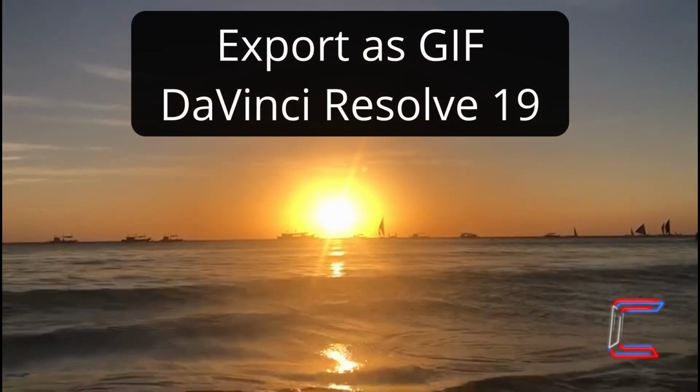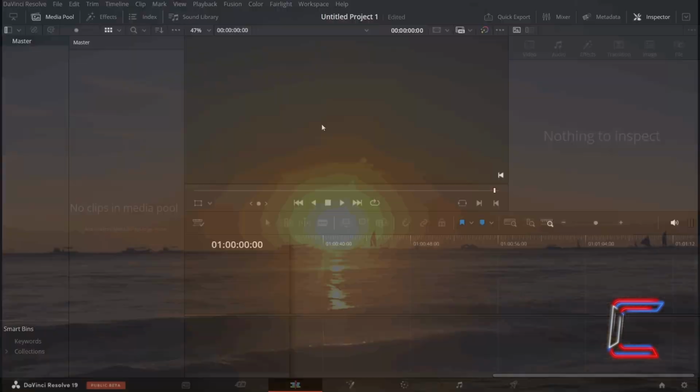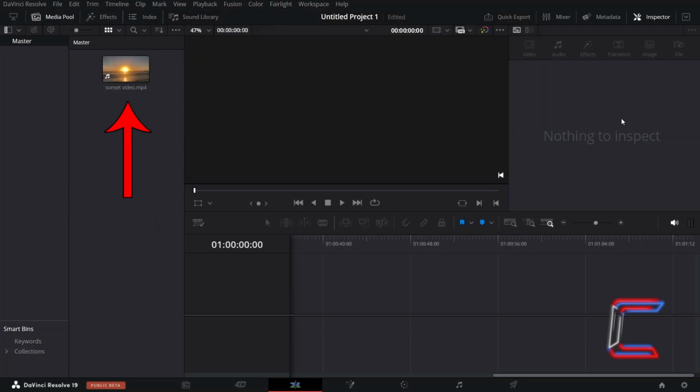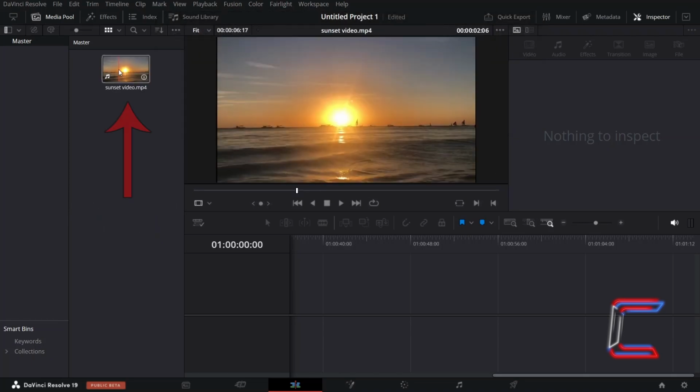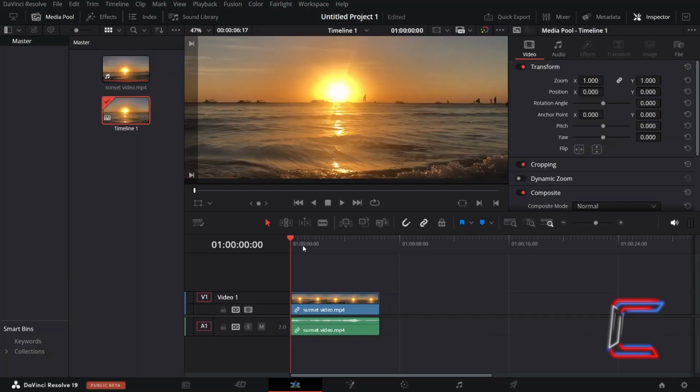How to export media as GIF files in DaVinci Resolve 19. Inside your Project Edit window, hold in Control or Command if you're a Mac user and press I to insert a media clip of your choice into your project. Click and drag from the thumbnail of your media file from the Media Pool master bin and move your mouse cursor to the timeline to insert.